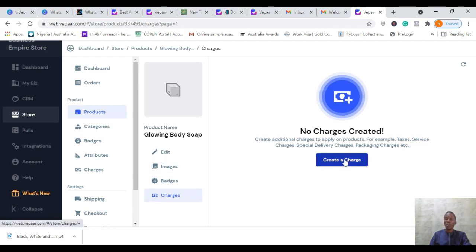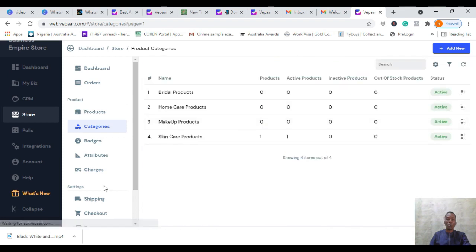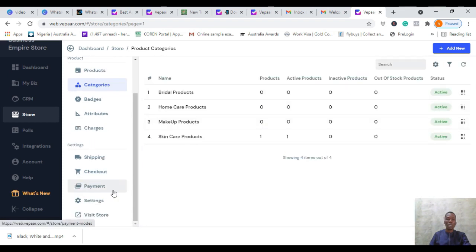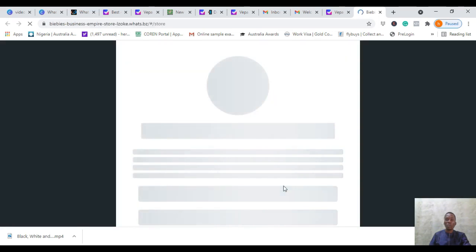If there is any, you can create the charge and add it, so that once your customer is seeing that product, they can see the badges for the product and see the additional charge depending on their location. So if you look at that, it has already been created. So having created that, we can go and visit our store and see everything we've done so far.